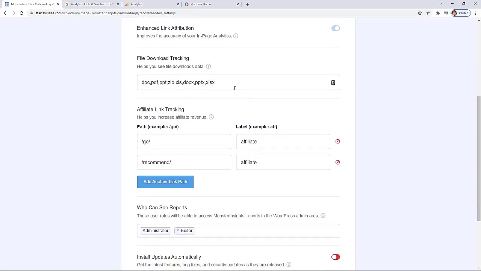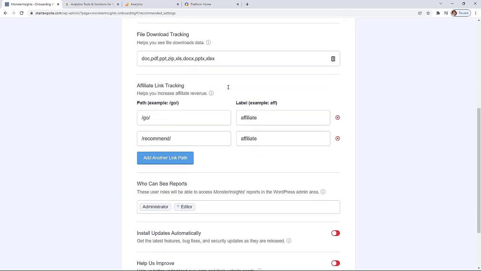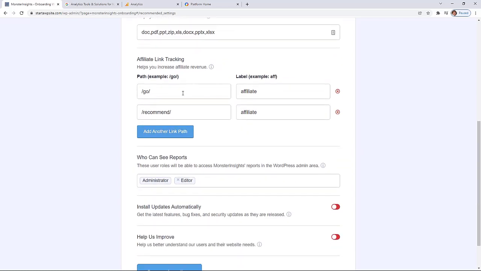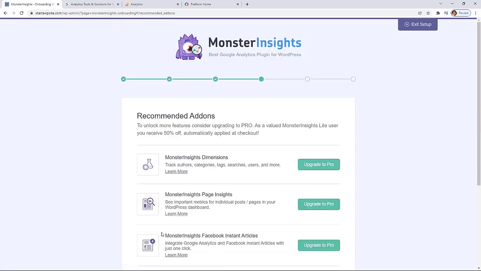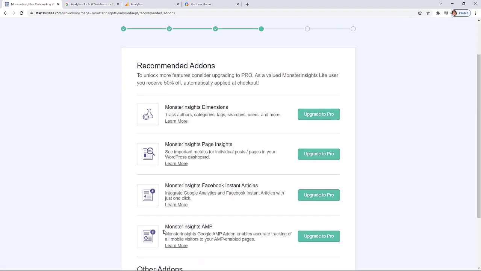If you have any file downloads, these are the downloads that it will track for that. If you have any affiliate links set up or that you're going to set them up, you can set that up here. Really cool information. And then you can choose to automatically install the updates and help us improve. We'll just say yes to both of those. And so then MonsterInsights will automatically update every time.